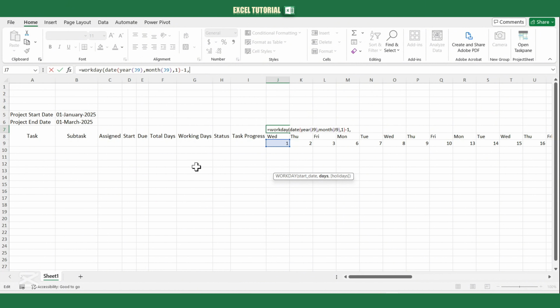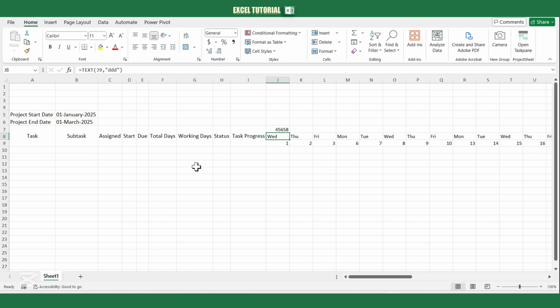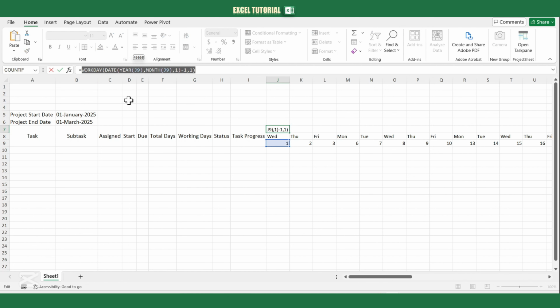Next, for the days parameter, add 1 to shift forward to the next available weekday. This ensures that if the date originally falls on a weekday, it remains unchanged. However, if it falls on a weekend, such as Sunday, the formula will first move it back to Friday, then immediately shift it forward to the next weekday, which in this case would be Monday.